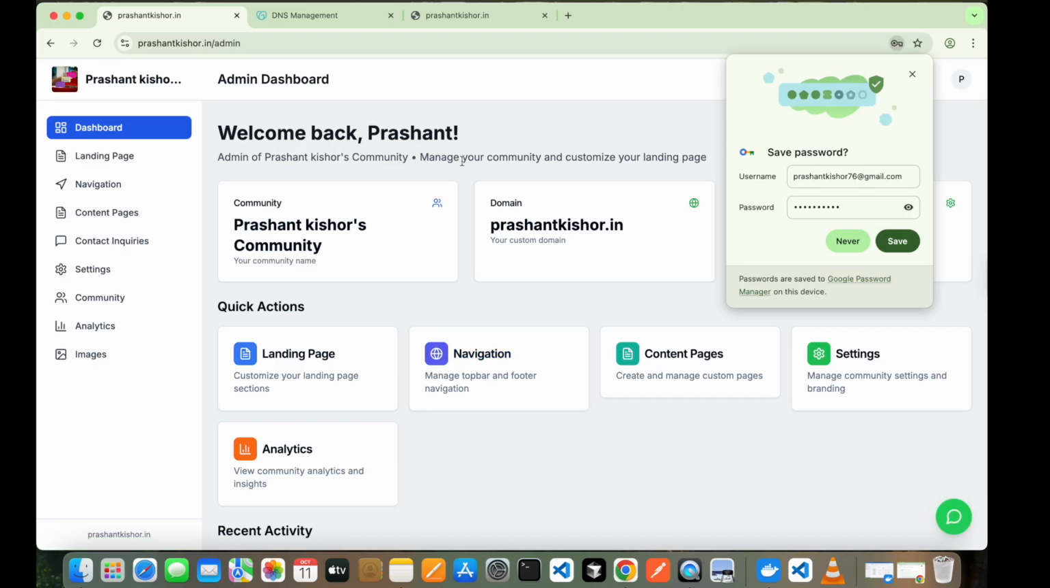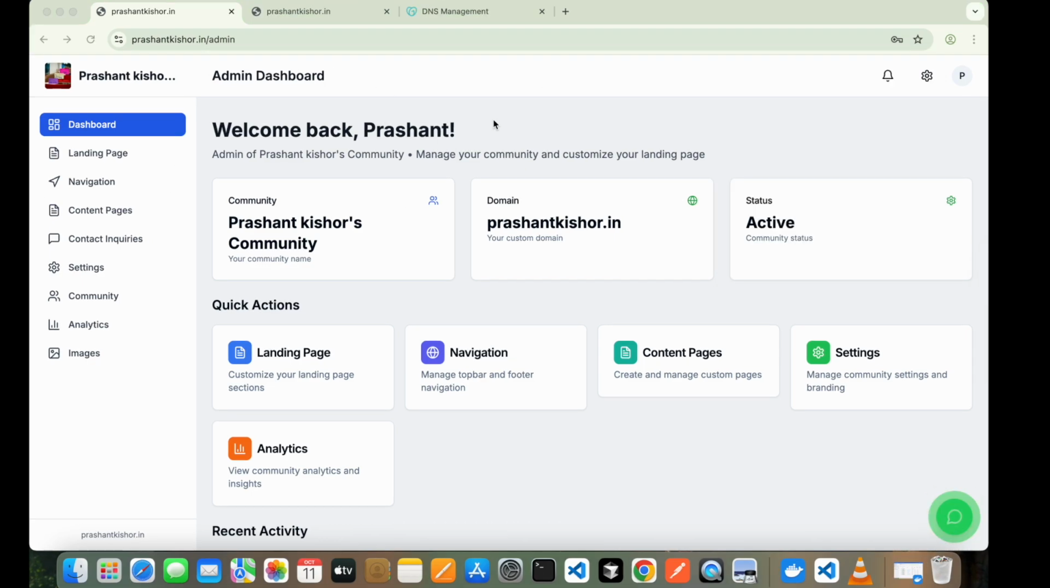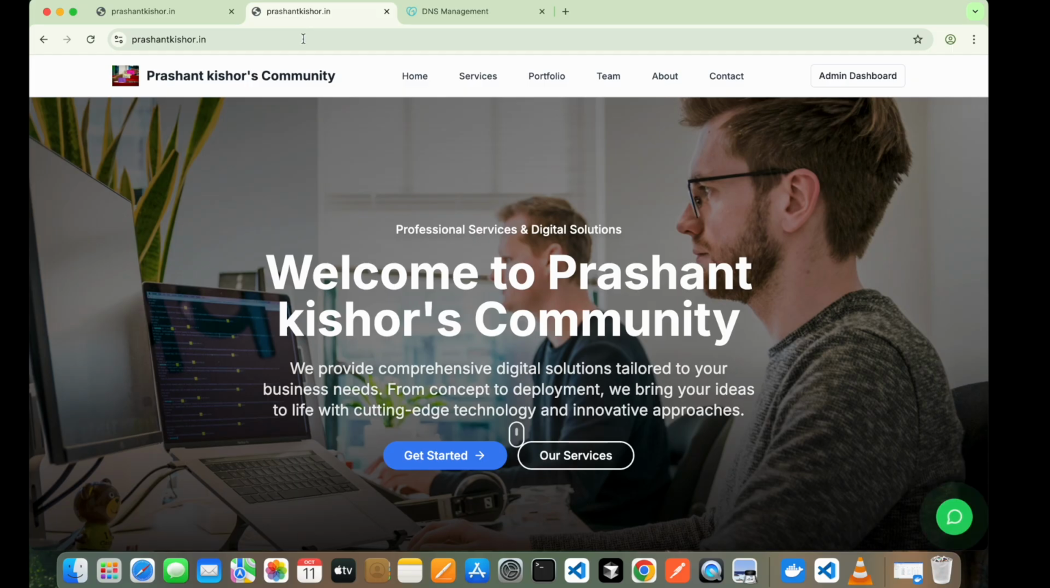Now boom, we are in the admin dashboard of the Prashant Kishore website. Welcome to the admin dashboard page of Prashant Kishore. By using this admin dashboard, we can configure each and everything and customize it.